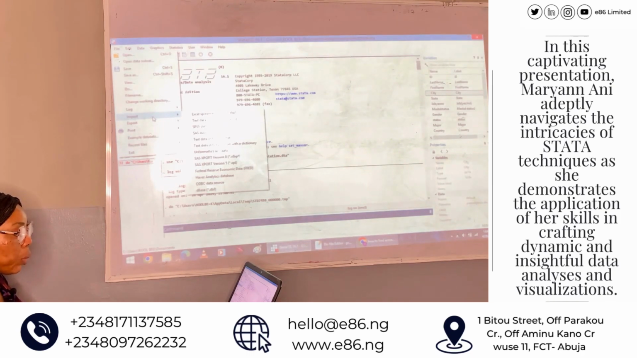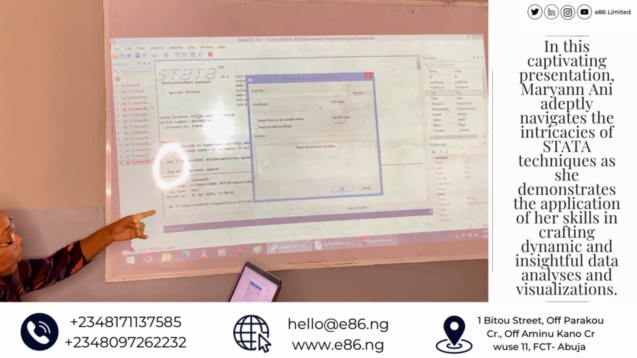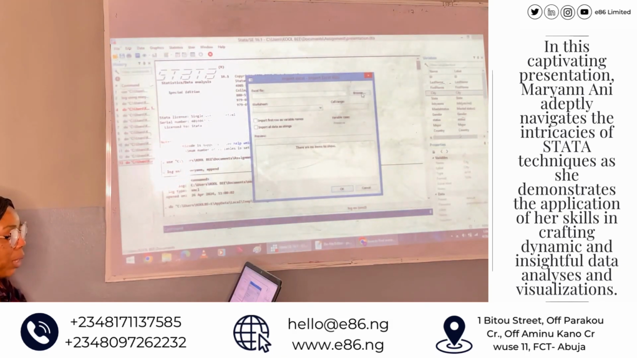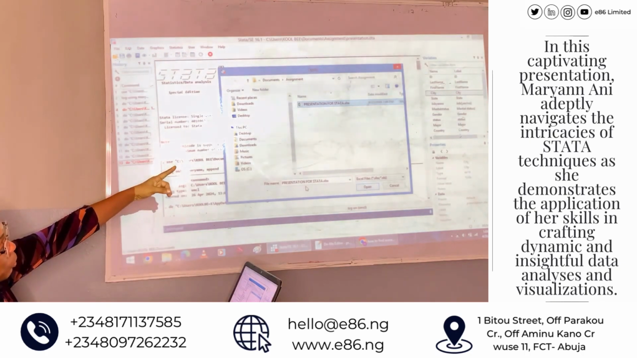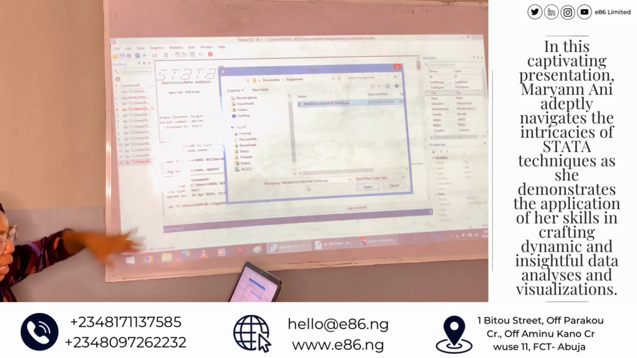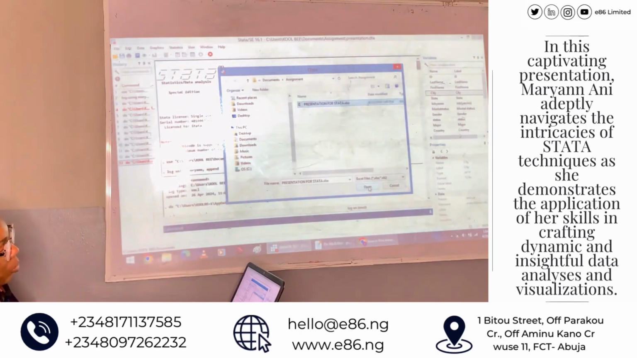You've created data by yourself in Excel. You come to Import, you go to Excel spreadsheet and click on it. It gives you this box that you're seeing. Then you browse your file. When you browse your file, you open the file that you have browsed. In this case, mine is called presentation for STATA. And you just open it, and everything loads into your STATA. That is what you have at the far right corner of my screen.